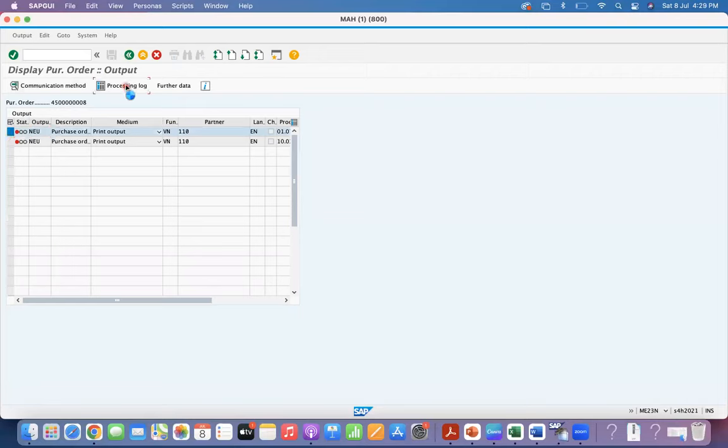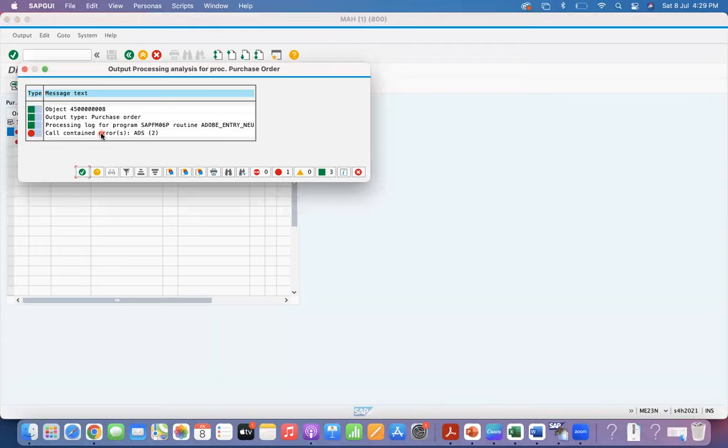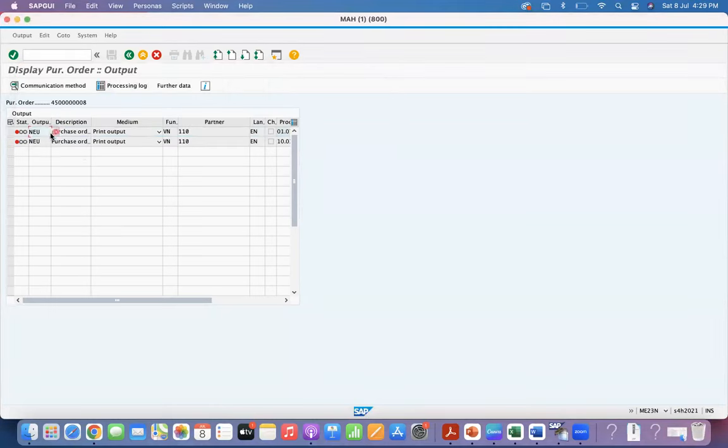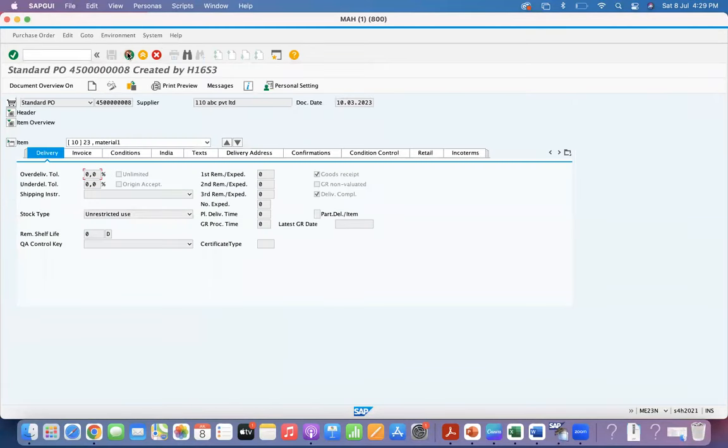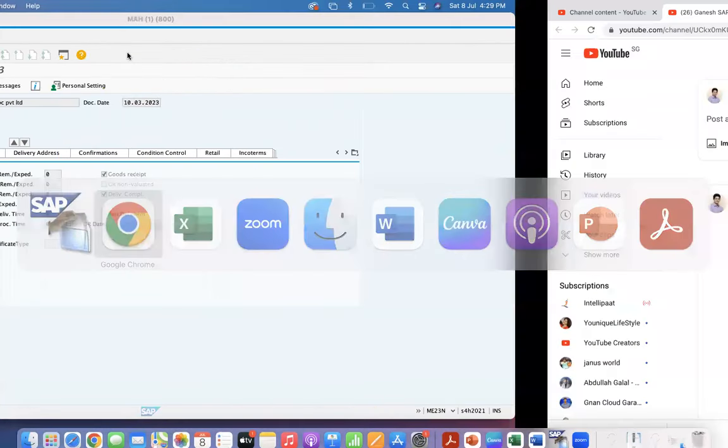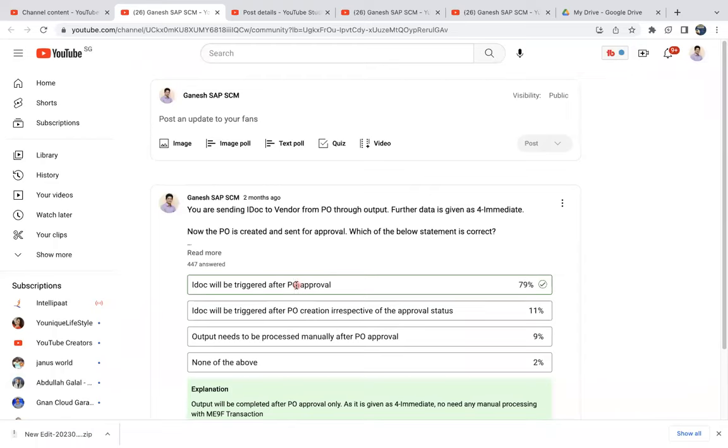You can also click on the processing log to see the reason for that respective error. You can analyze and check that. Based on the error, I think the program assigned is not proper, so you're getting that error message. So until PO approval, the IDOC will not be triggered.